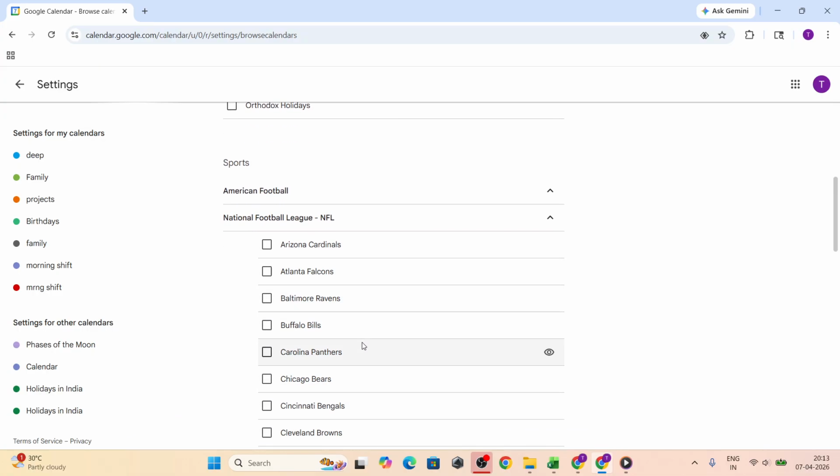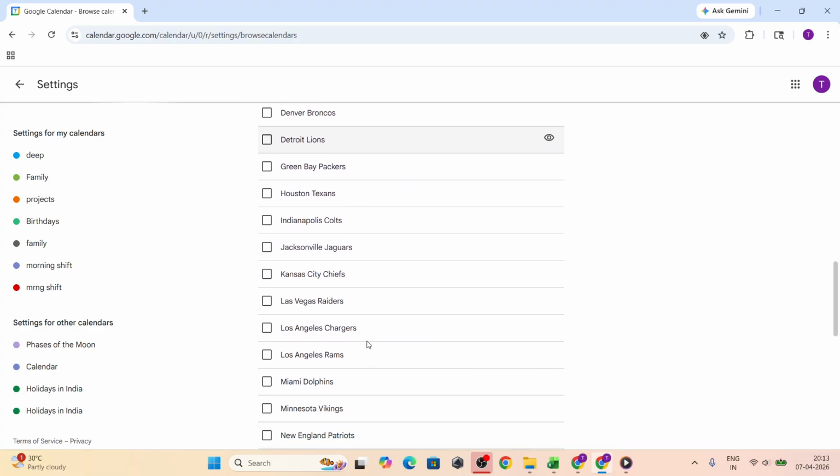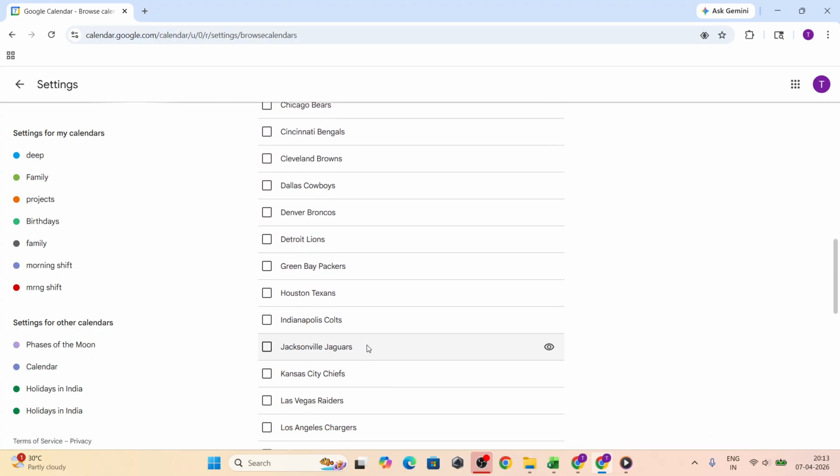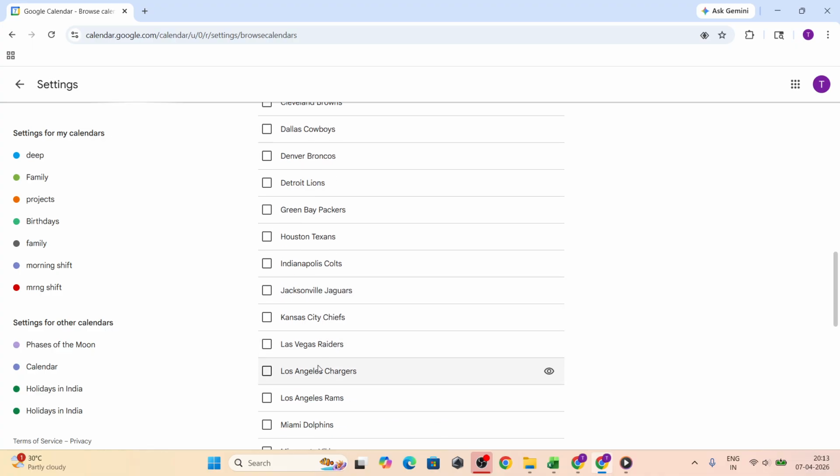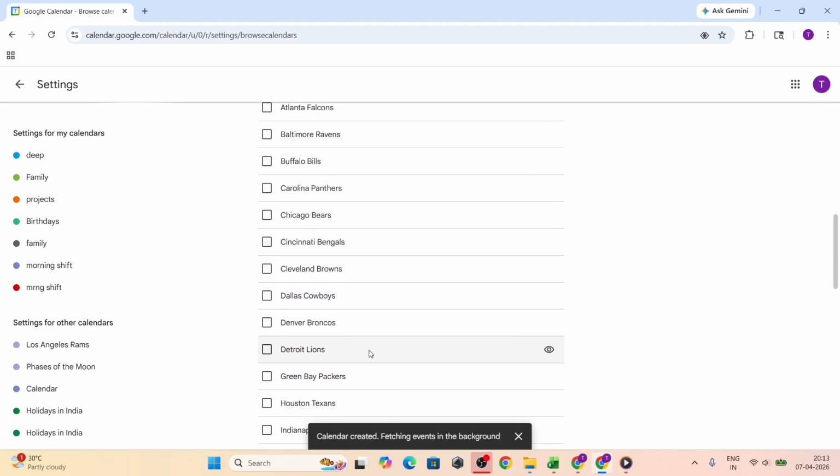The moment you check the box, Google Calendar adds that team as a separate calendar in your account. This separation is useful because you can show or hide it later without affecting your personal events.